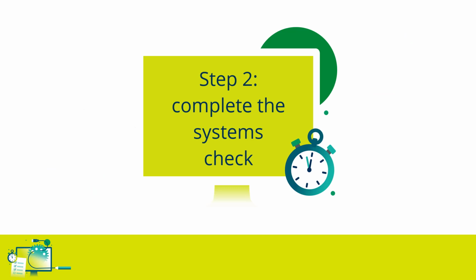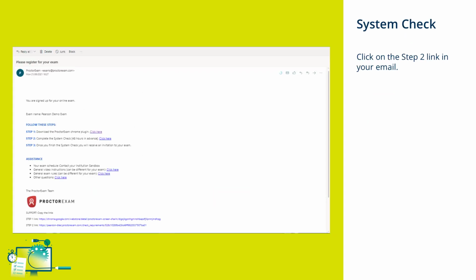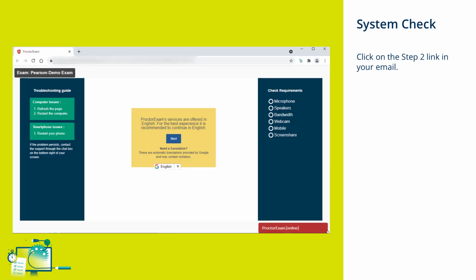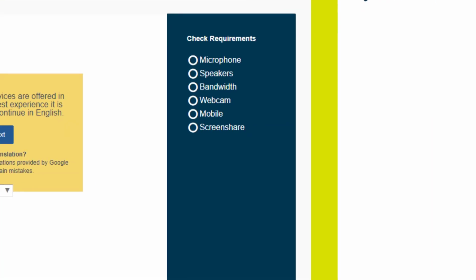Step 2. Complete the systems check. Click on the link in Step 2 to complete the systems check. You'll be prompted on each screen to make checks to ensure you can meet the requirements for the remote invigilation service. These requirements are microphone, speakers, bandwidth, webcam, mobile and Screenshare.